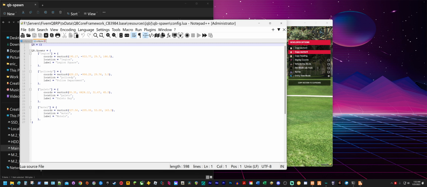Now, if we click on config for this, this shows you the locations that you will be able to spawn whenever you reload into the game. So let's say you've already made a character and it loads up the spawn menu every time you join the game. This is what it's going to show you by default.